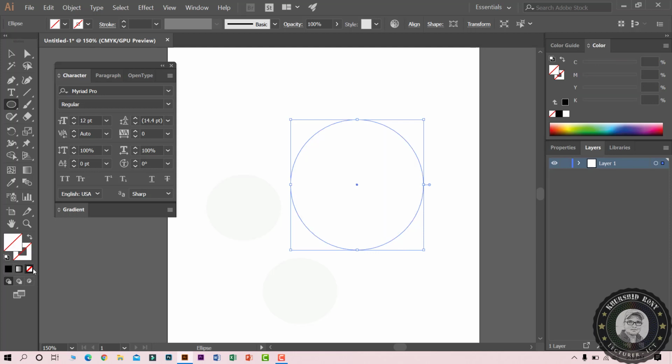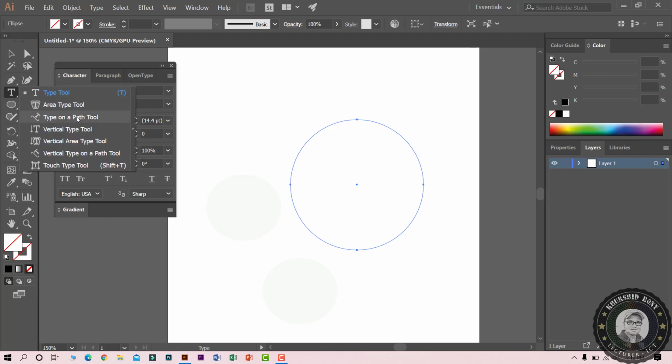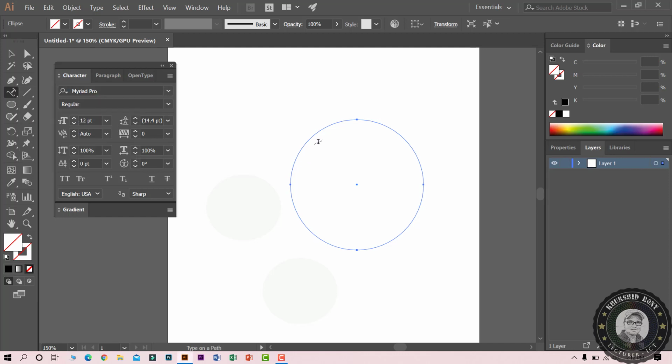Select the Type on a Path tool from the toolbox. As the circle is selected, click the anchor point of the circle with the tool, and the insertion point will be placed outside the path of the circle.